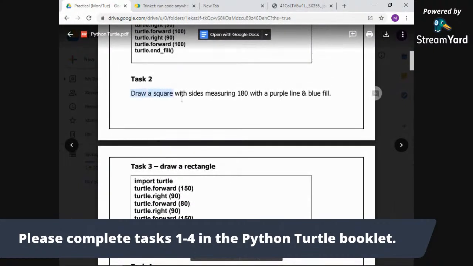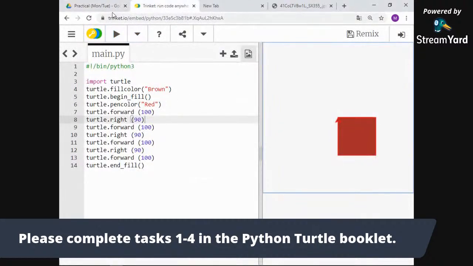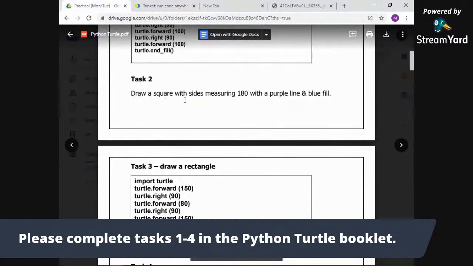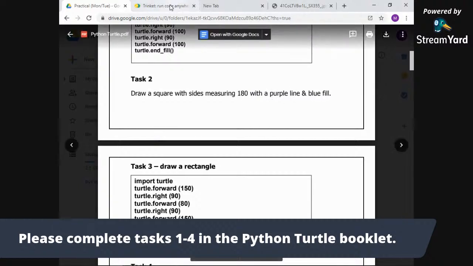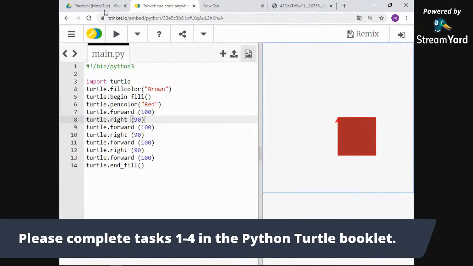But first, I'm just going to talk about how I'm doing with task 2 here. So with task 2, it asks us to draw a square with sides measuring 180 with a purple line and a blue fill instead of a red line and a brown fill.